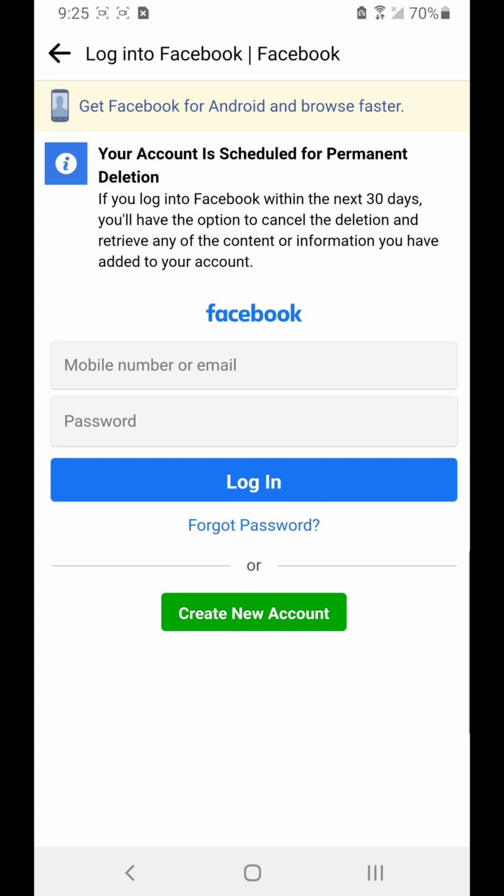And there you have it, guys. That is how you delete your Facebook account completely, instead of deactivating. But if you want to deactivate, that is an option too.